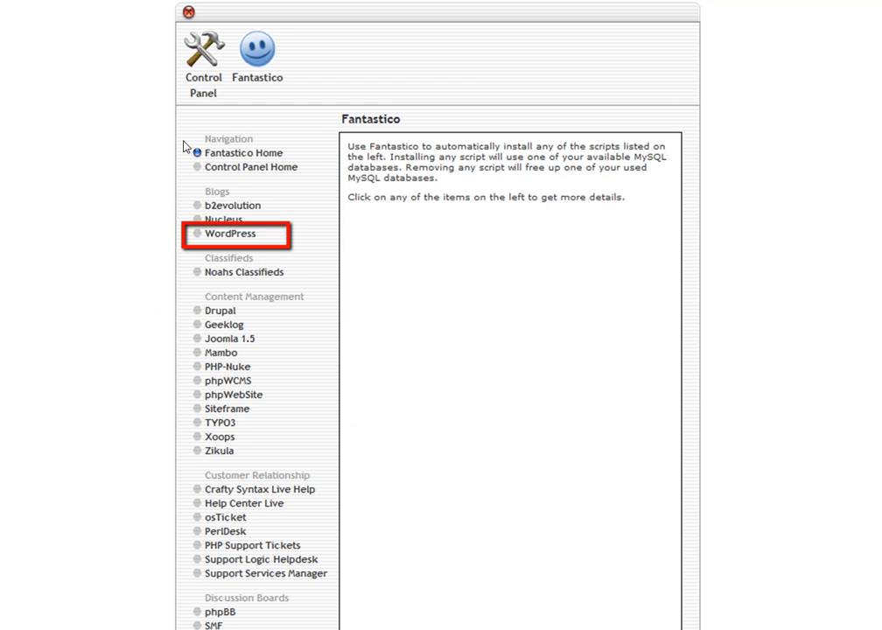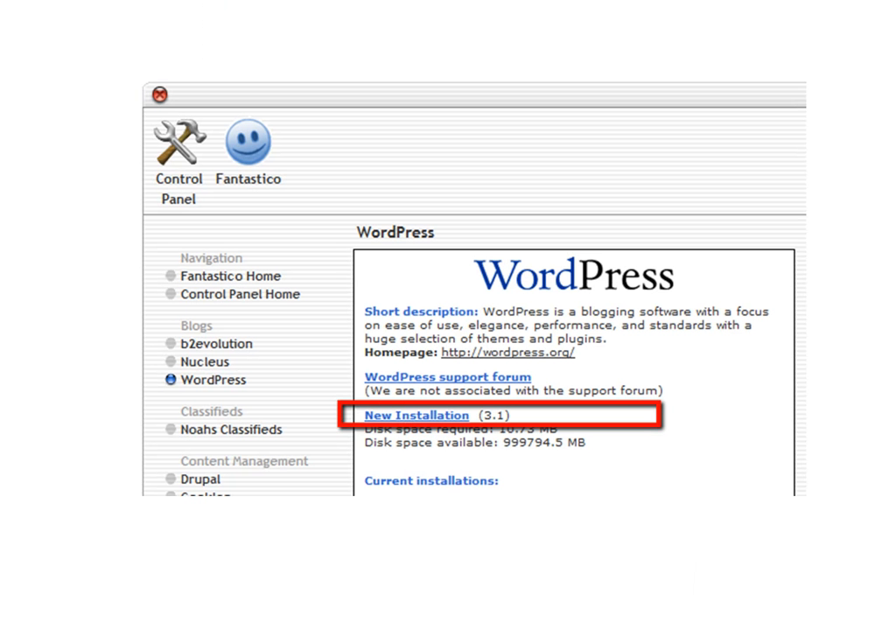And on the left here, what you want to do is come down to where it says WordPress, and it's under the section called blogs, because obviously WordPress is a blog, even though it's used pretty much nowadays to set up websites. So you click on WordPress and you come through to the WordPress overview, and you'll have details if you've used it before of current installations further down, but we're looking at putting in a new installation, so you need to click on new installation.